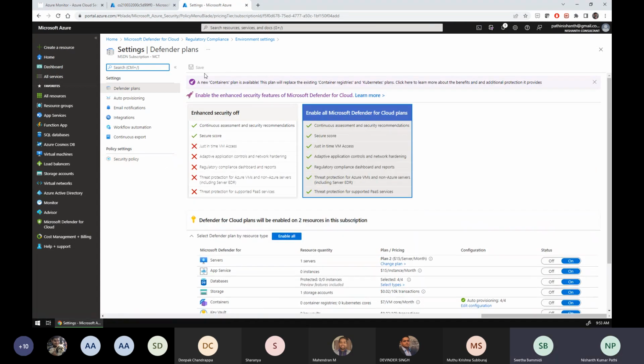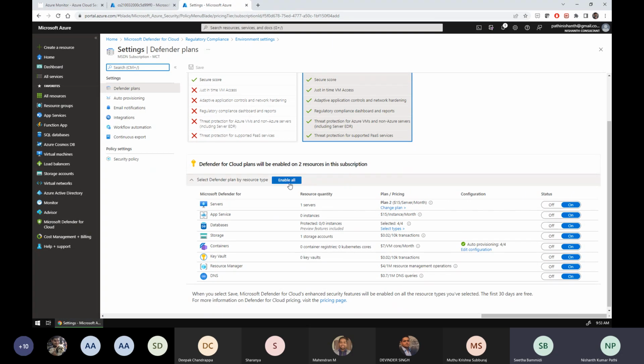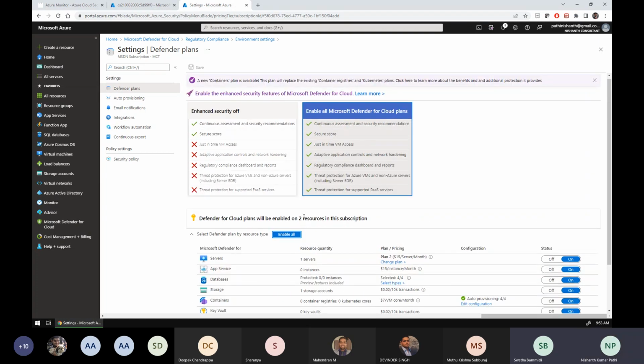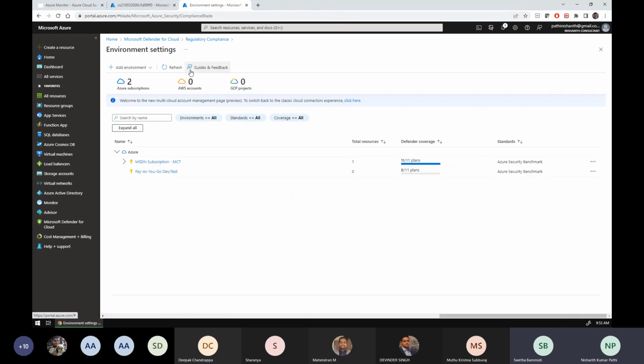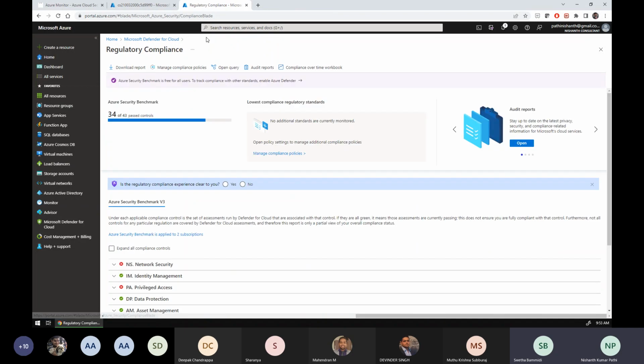Okay, one more thing. Whenever you go to any environment, you need to enable. By default, in your case, it will be disabled. Enable all Microsoft Defender for Cloud plans. And when you enable all, it will show you the cost. See, it is $15 per server per month. I have just turned on everything. You can click on enable all, and everything will be enabled. I'll show you how to create your custom policies. But first we need to enable that in every compliance requirement.